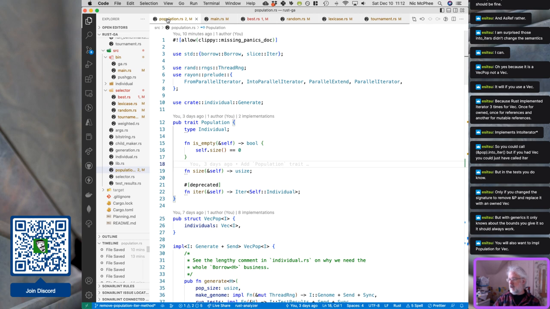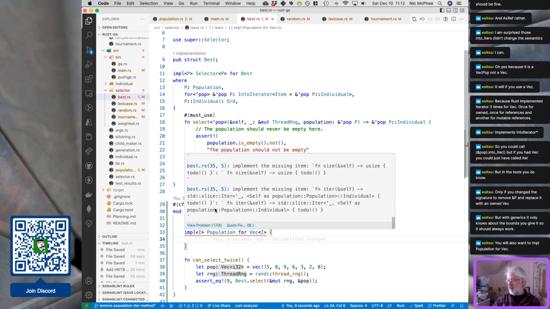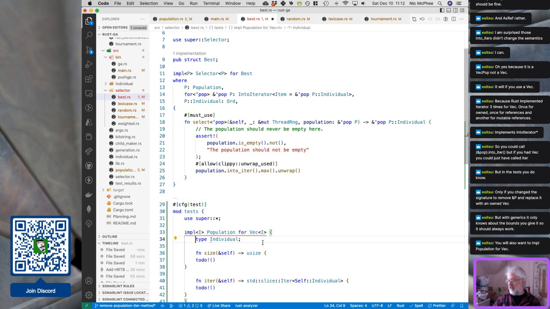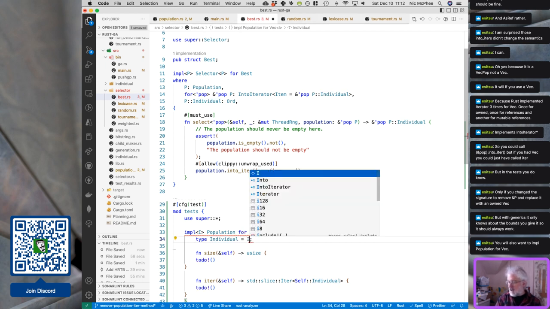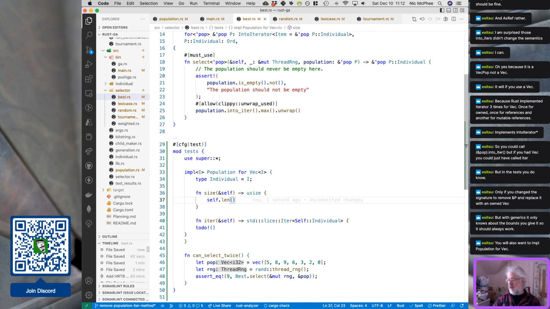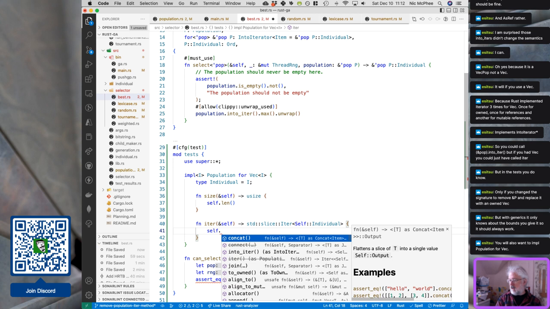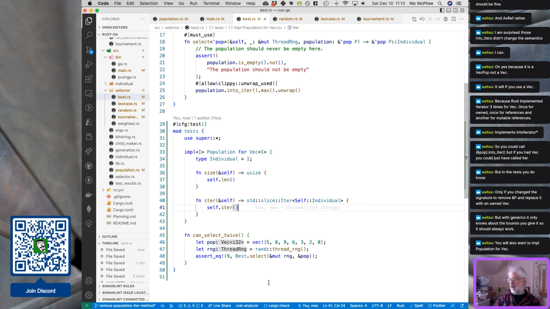Population was not generic, right? So we'll have to, missing members. So the individual is going to be of type I, and we have to implement size. Self.len and iter, which we're actually trying to get rid of, but we can leave it there for now. Self.iter. Okay.